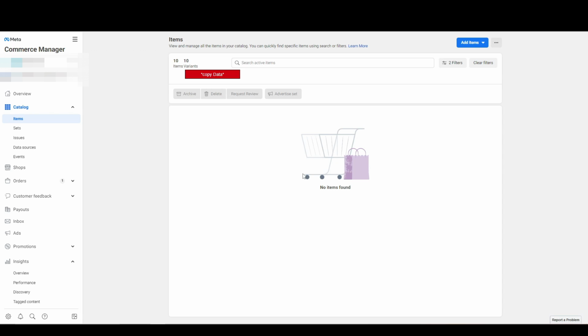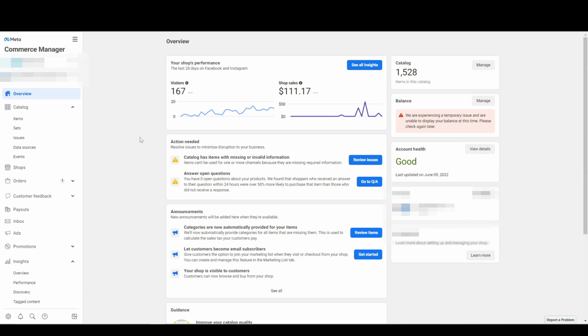So basically, that bulk list had 80 products instead of 89 because I deleted 9 products. And that is basically how you bulk list for Facebook shops.